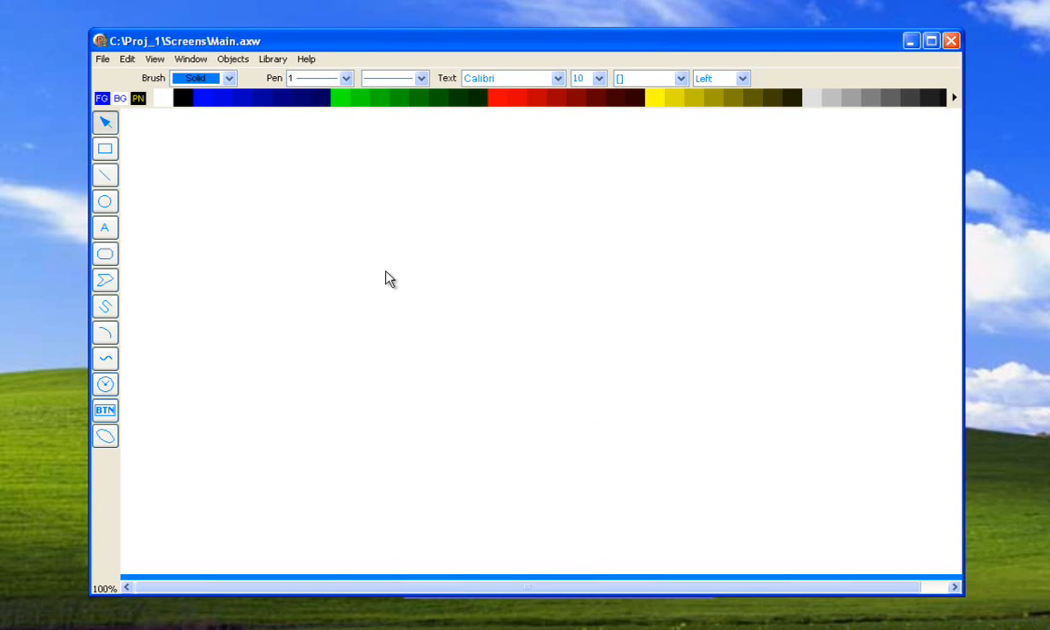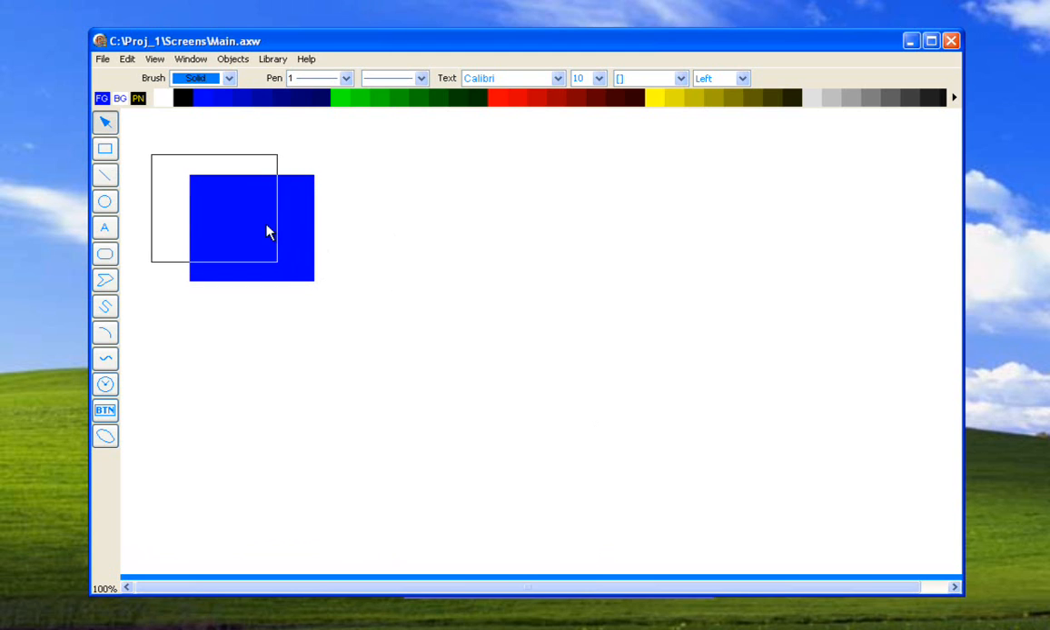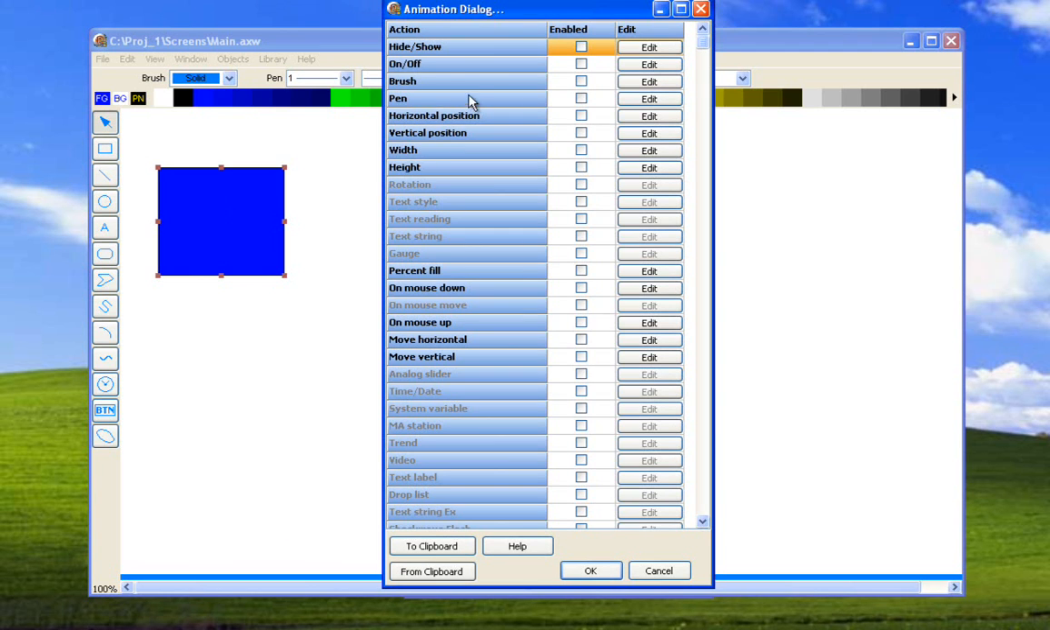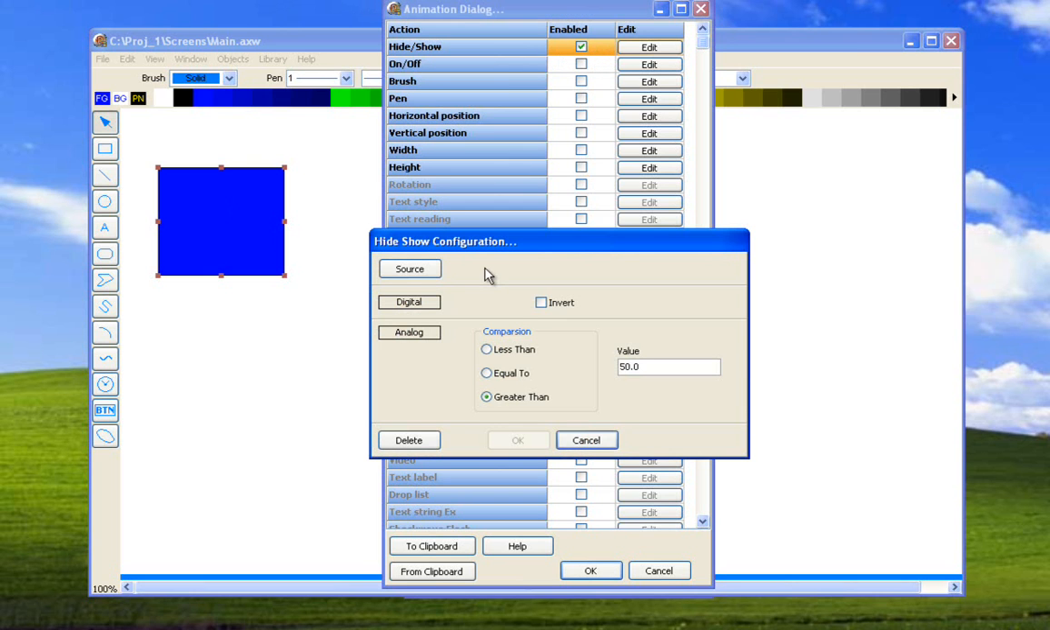In this demonstration, I'm going to talk about the graphic element animations that I haven't discussed in previous videos. So I'm going to just draw a rectangle so that we can get to the animation window to start. I'm going to double click on the rectangle. And the first one is hide show. And hide show, if I recall, is available for all of the elements.